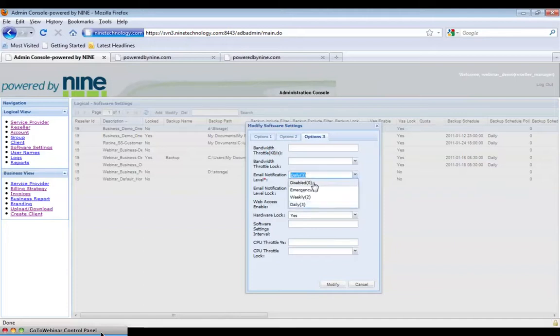Changing the email notification level, you can disable email notifications to the users of this software setting. You can determine that they'll only receive emergency notifications, weekly notifications, or daily notifications. So it's up to you. This will be a global setting for anyone using this software setting. And you can lock down, prevent the user from changing the email notification level.